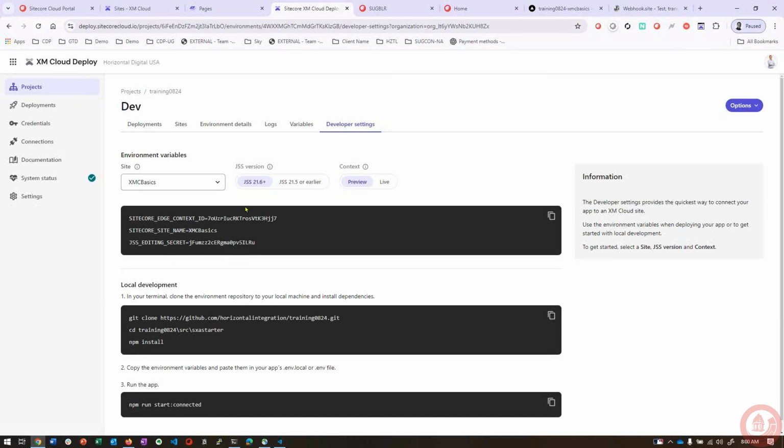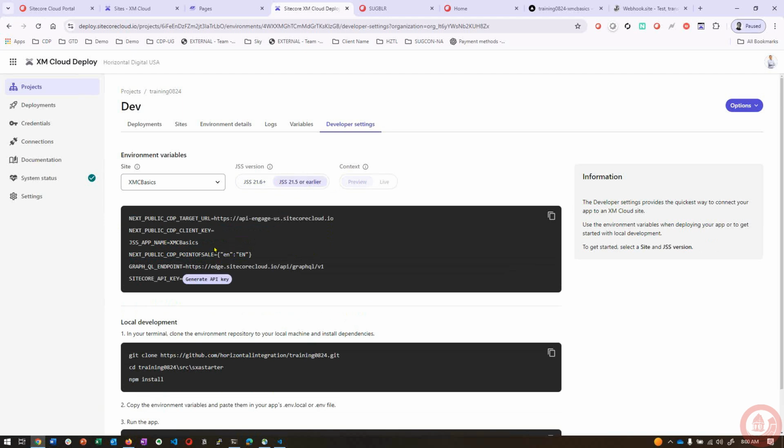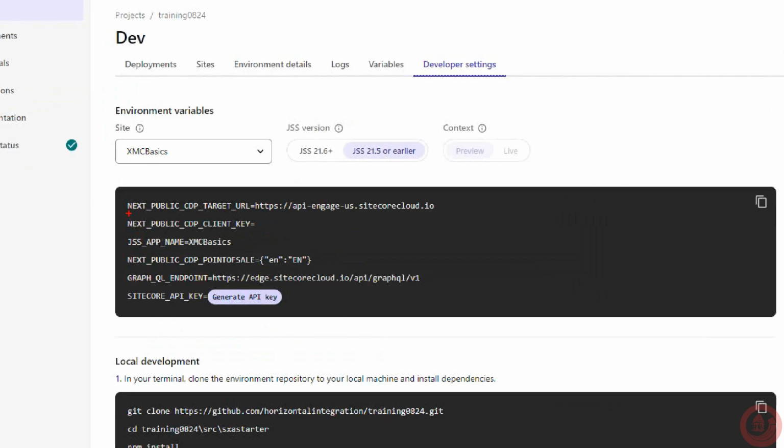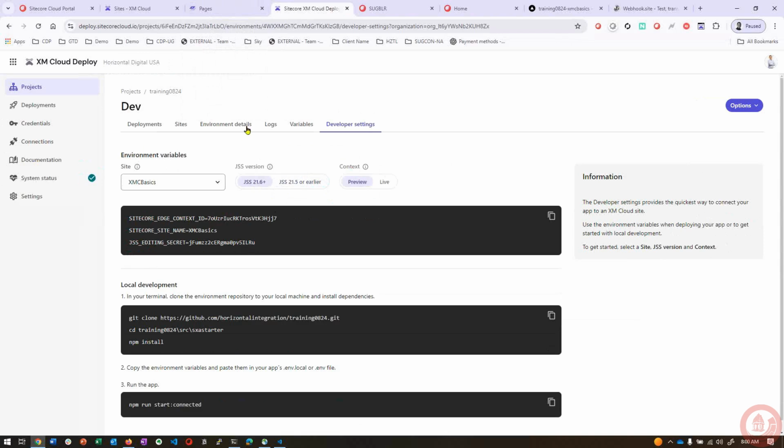So if you are 21.6 plus, you'll only need to configure these things. But if you are earlier 21.5, then you need to configure this all next public target and all this, like the personalization words are this one. These three you must need to configure, and obviously the website name is also required. So keep that in mind in case you are on the older version and cannot upgrade for some reason. You need to configure this additional environment variable, then only these things will work, else it won't work. And then if you are on the current version, then your life is simple.